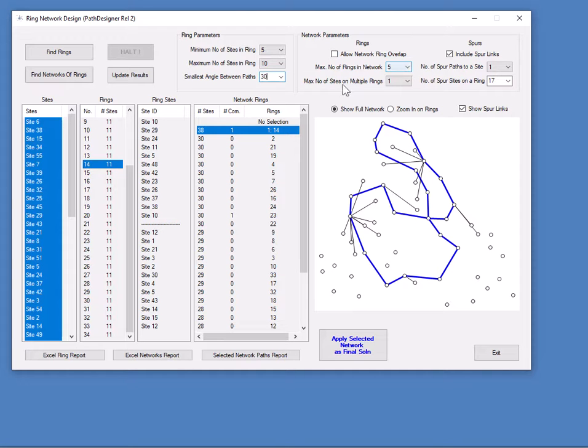We can also set the maximum number of sites that are shared between rings. So if I'd set this for 2, we might have a common link between 2 rings. So I will set for our next example to allow ring overlap.